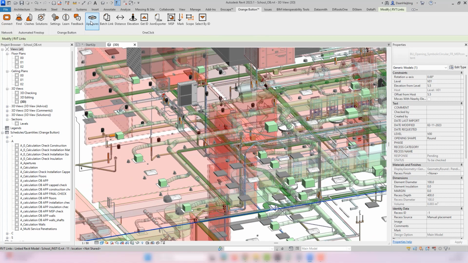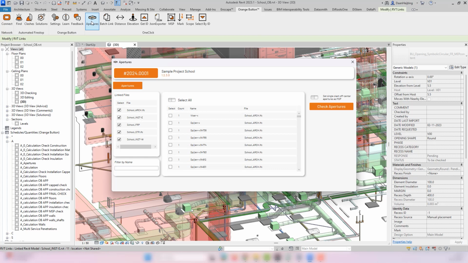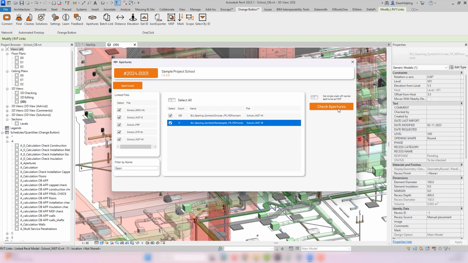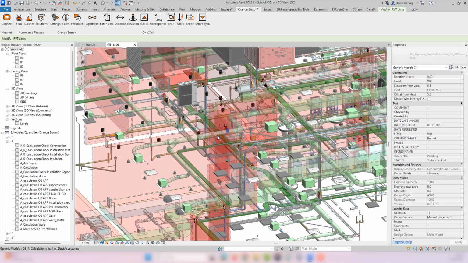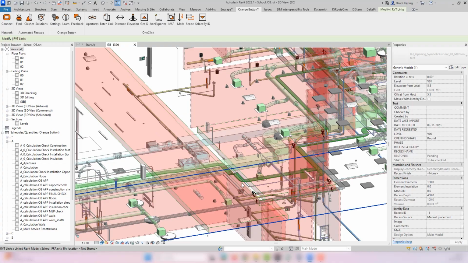You can start the OneClick app from the Orange Button ribbon. Every OneClick app has somewhat the same layout and is easy to use. In this app, you can filter opening components and select them for checking. In this project, the result is an empty list. Conclusion: none of the opening families affect the calculation components.